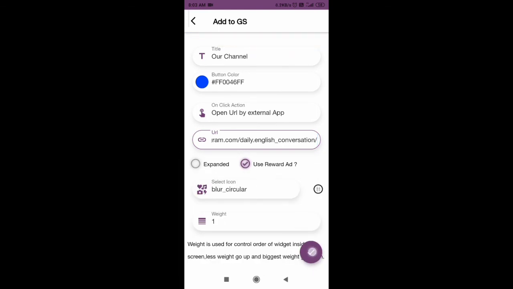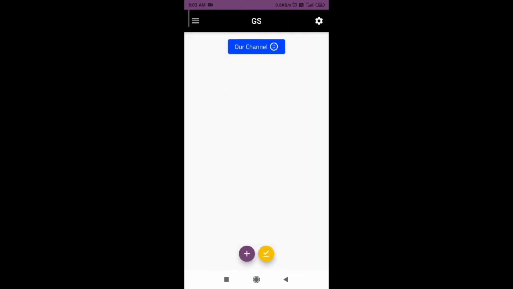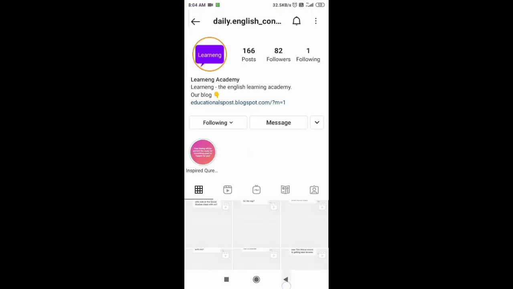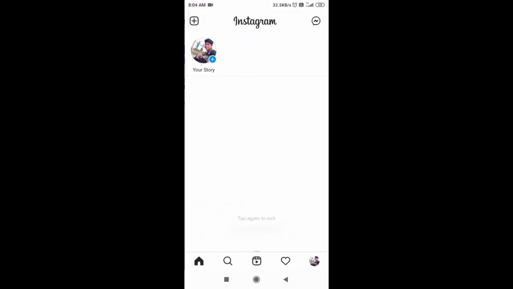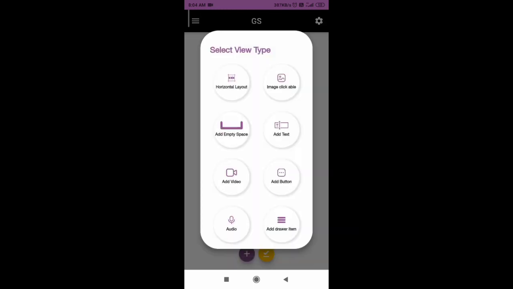So you can see this button which we made works. When I click, you can see it opens our Insta handle. So that works. So you can see how easy it is to make any app on this app. So you can do lots of things here.